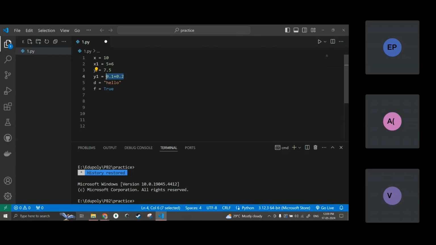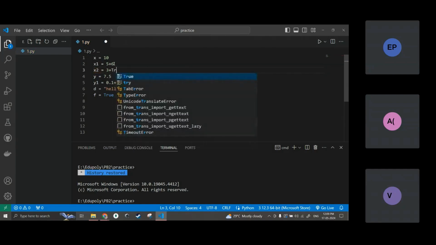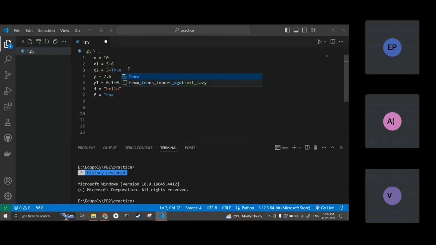Did we discuss typecasting properly? Typecasting was discussed, right? So I was getting something like this. Let me take x2 is equal to 3 plus true. What do I get? 3 plus true means what? What will X2 have? What will happen in typecasting? True will be converted to 1. So 3 plus 1 is 4. So 4 is what kind of expression? Integer expression. So 3 plus true is actually an integer expression, not any other kind, boolean or something.